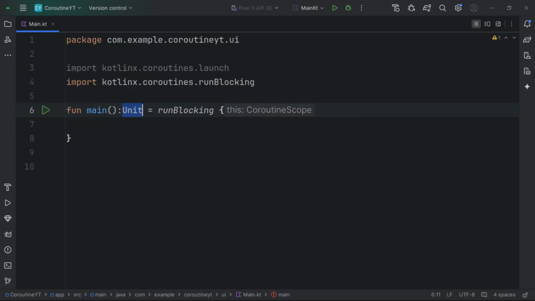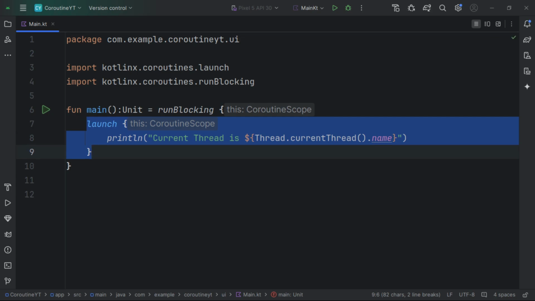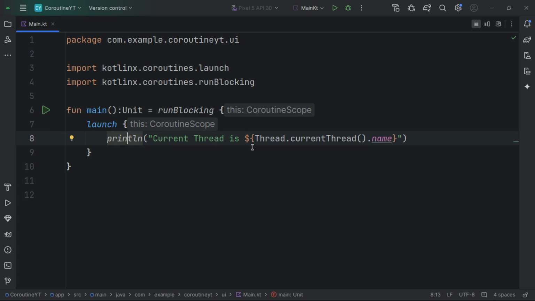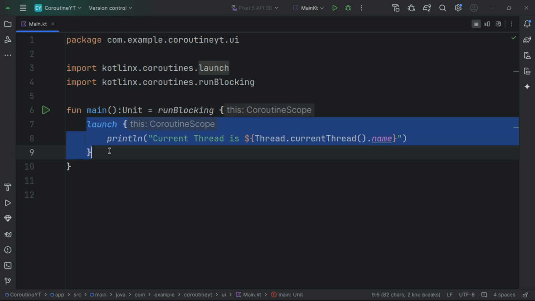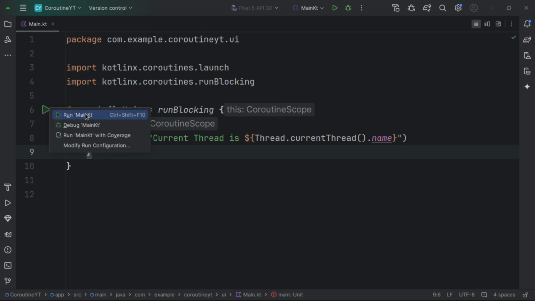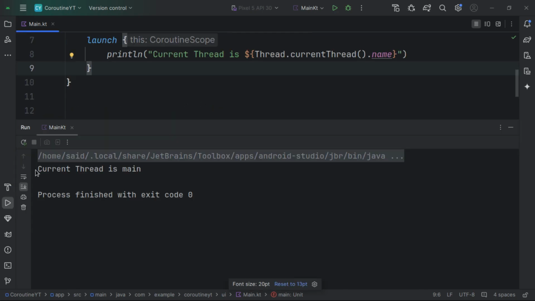Now let's create here a coroutine using launch. We can use runBlocking and launch here. We want to see which thread we are going to be running on because we have used launch. Now let's try to run it in main.kt. As you can see, the current thread is the main thread.